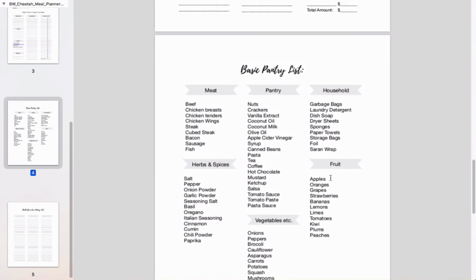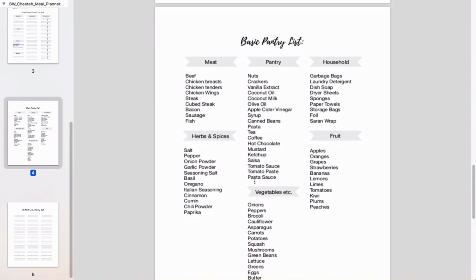For fruit and stuff like that, I keep some canned fruit, just because if I'm having a craving. And also, I might have a bad month and I don't want to have to buy anything. So I'm always putting myself in a position that if I have a bad month, I can always make meals and dessert based on what I have in my pantry.